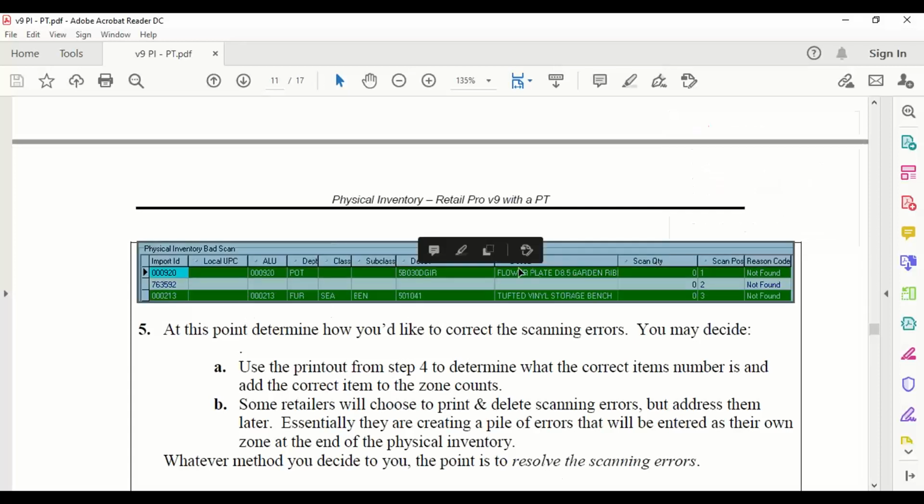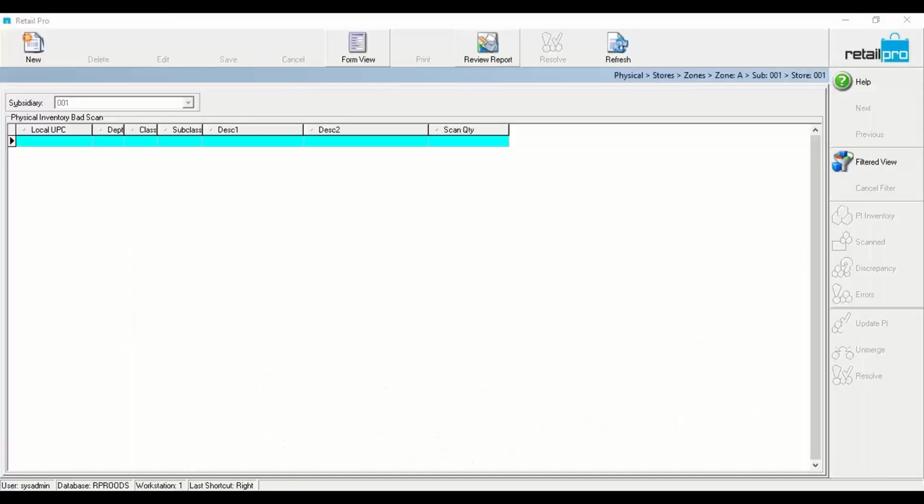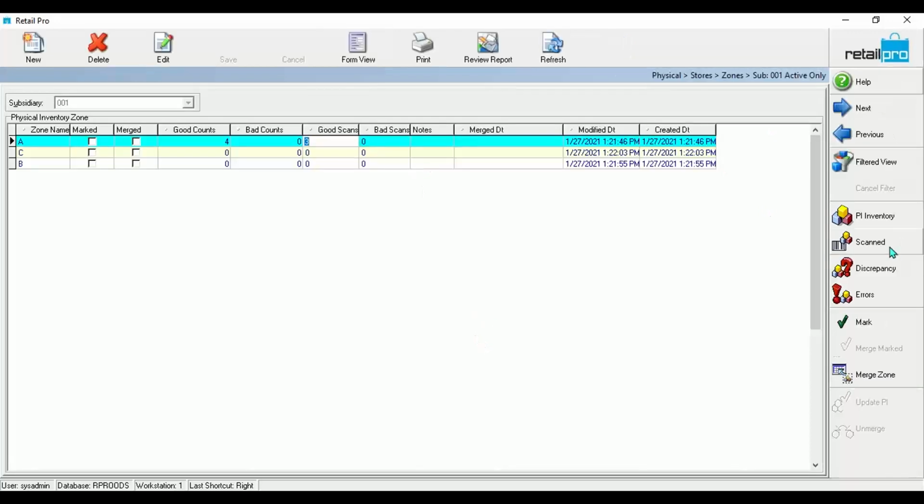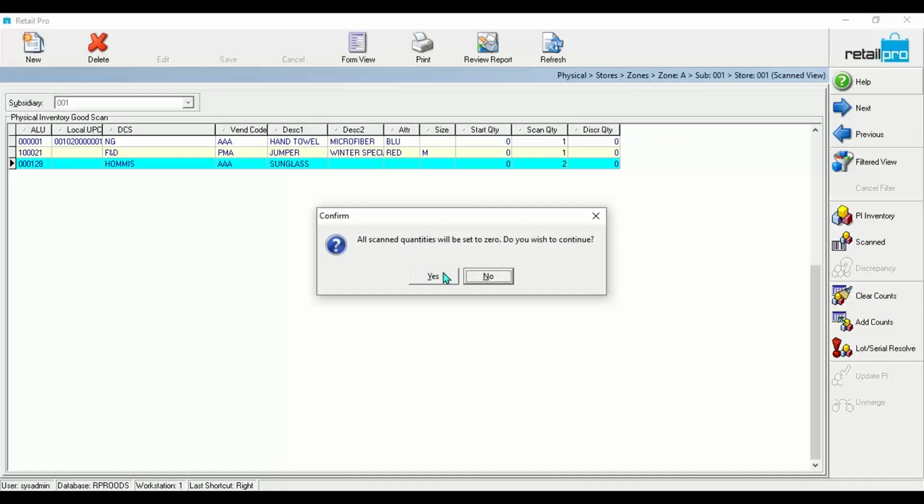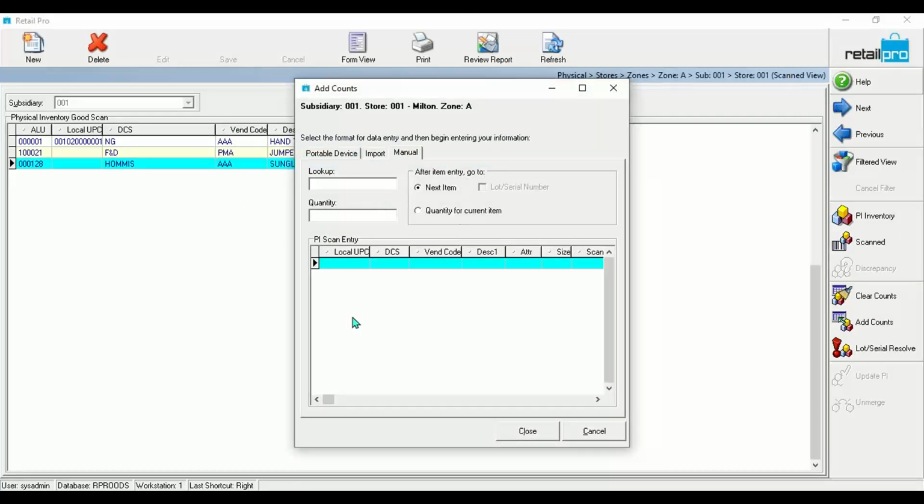So if it's just a single rack that I have to search for, and my flower plate D8.5 garden, okay, and then I have a truffle vinyl storage vent, I know exactly where those 2 items are in my aisle, in my zone. And so if I know where those 2 items are, I know where this mystery item is. And so then I can go back to that zone. I can either grab the item and scan it into a corrections zone, or I can just grab the correct item number, ALU, UPC, whatever it may be, and I can manually add it. So I'm going to go ahead and pop back that one. Remember, scanned, add counts. Oh, see, that clear counts is dangerous. Add counts, and I can manually add that error.